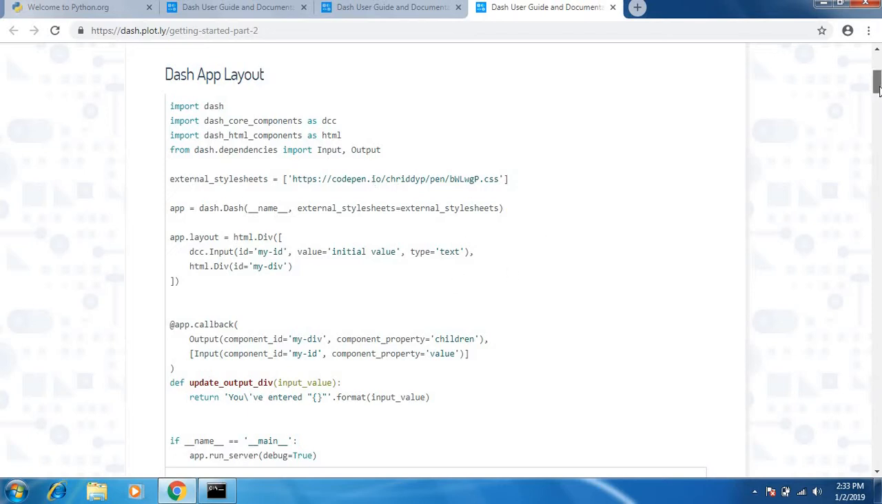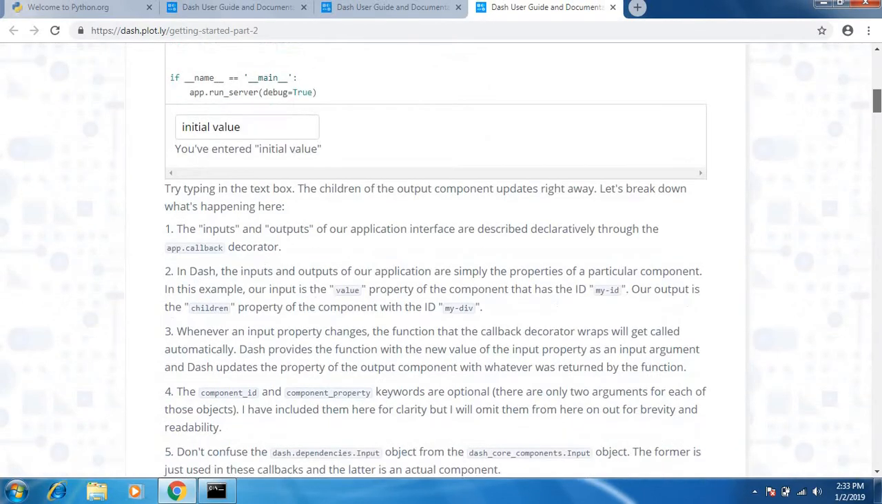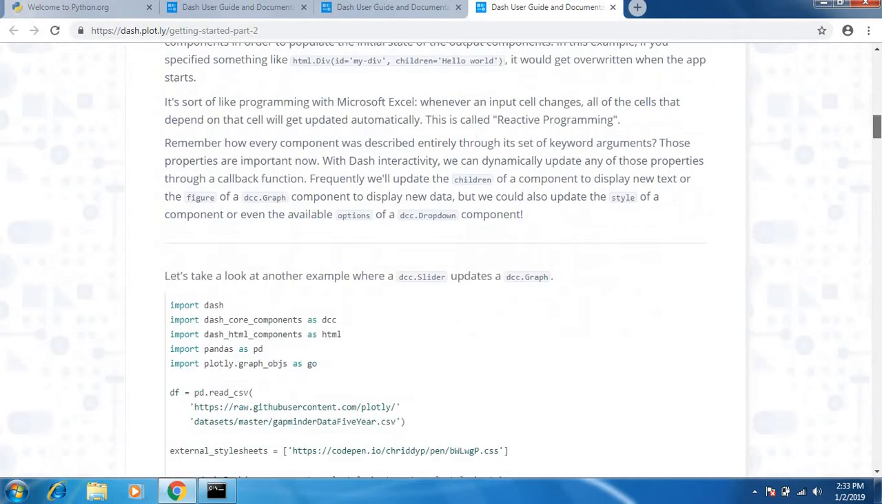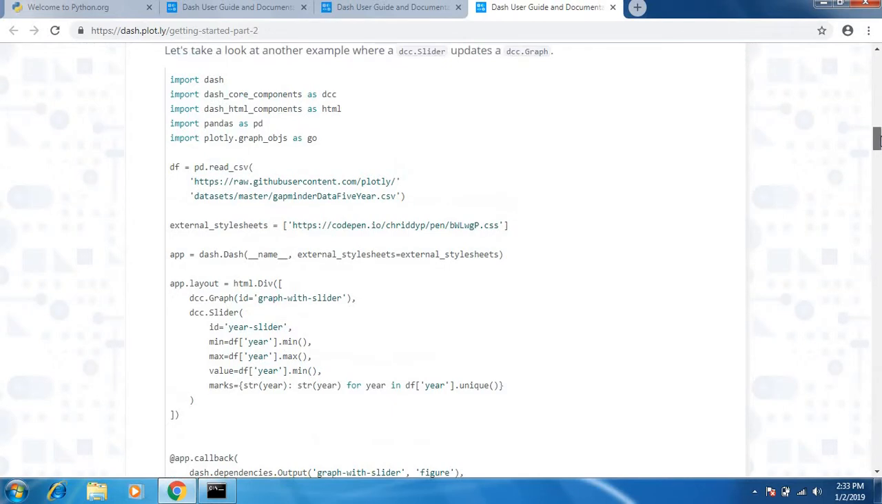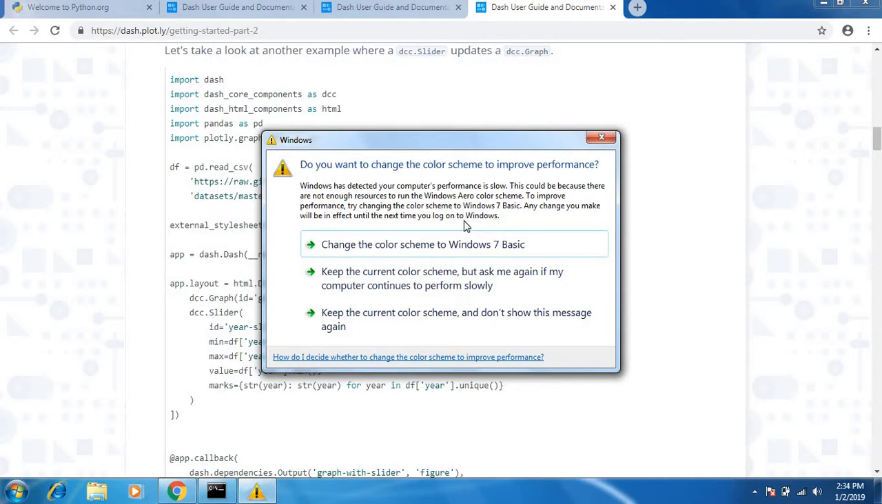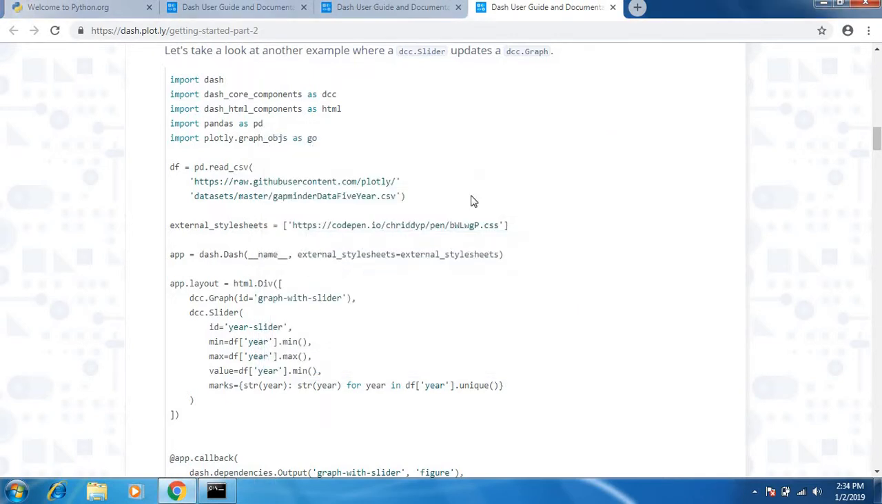If you have worked on Flask, Flask is also, you can say, a competitor of Dash. You can create a slider program or a graph program with the help of the graph component and slider component. You can also incorporate data visualization with Pandas, and you can import your data and work on that. So that you can do.